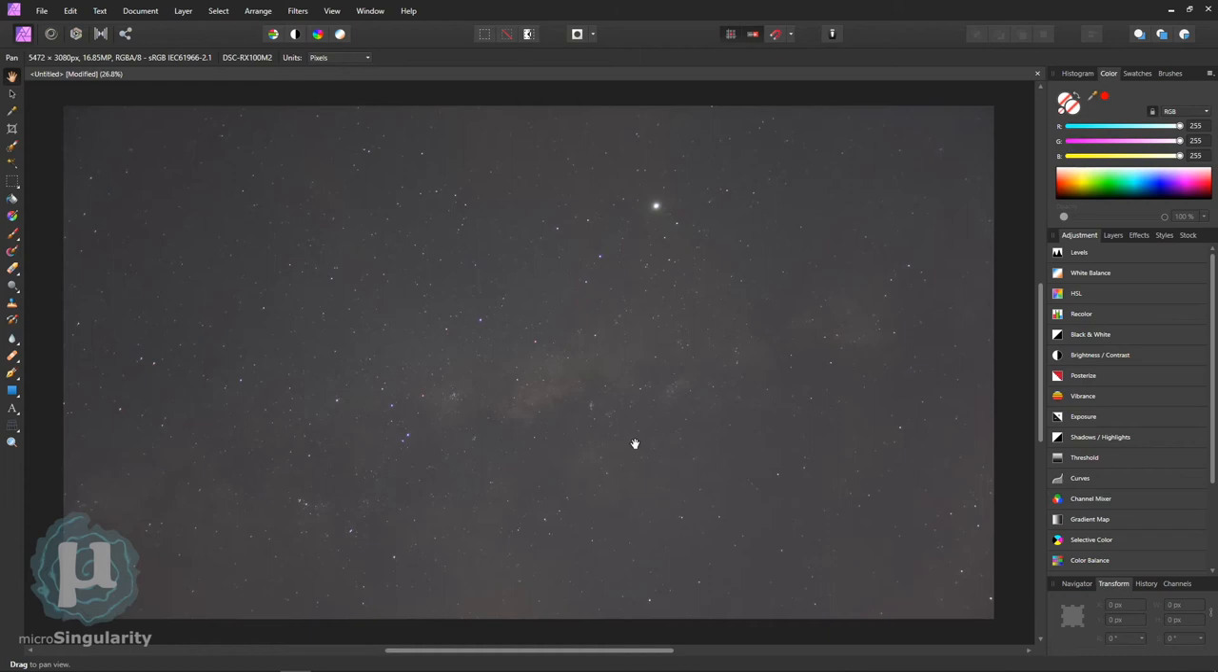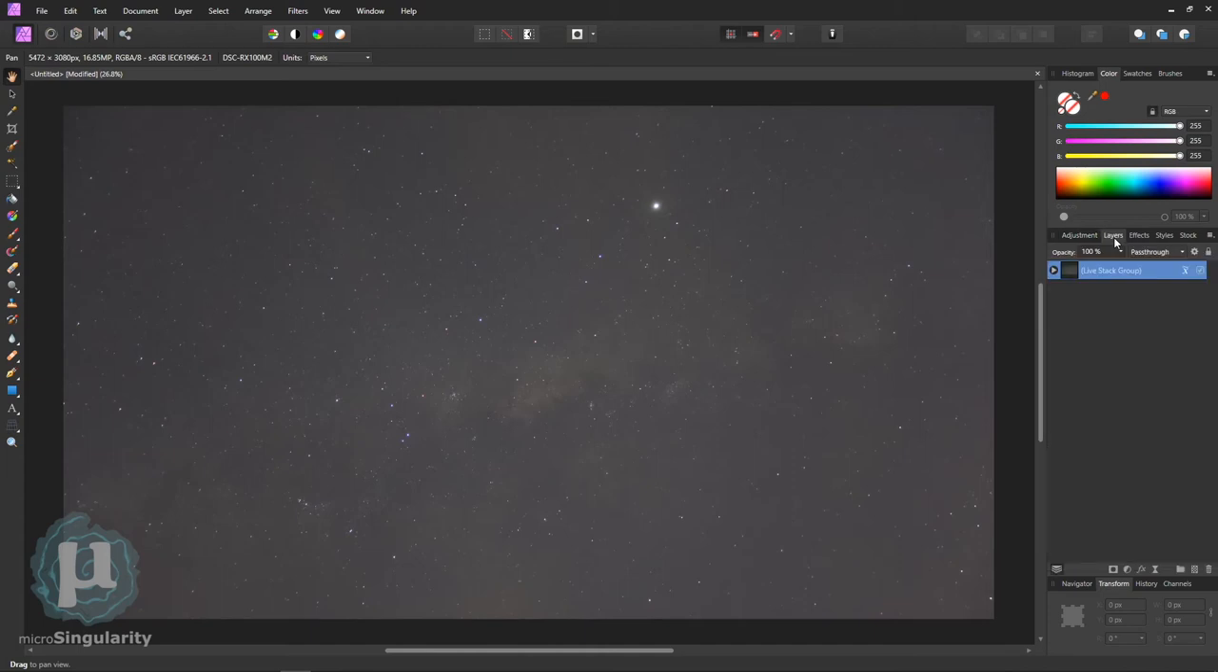Okay, so we're back. The next thing you want to do is go over here to the right hand side and select the layers option. Over here, you just want to double check that it's using a median filter. The way median filters work is they select the most commonly occurring pixel out of the image stack.